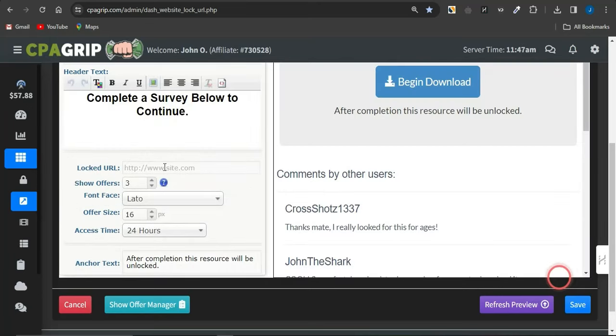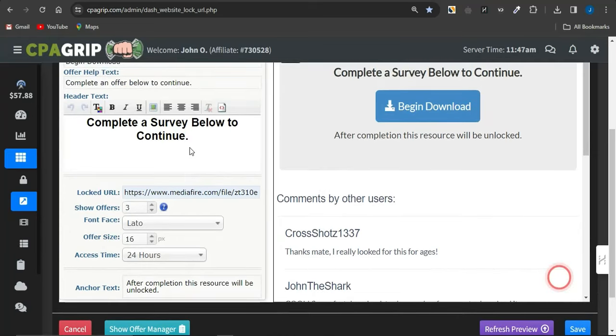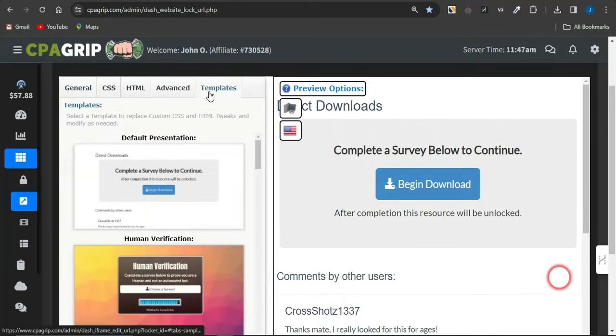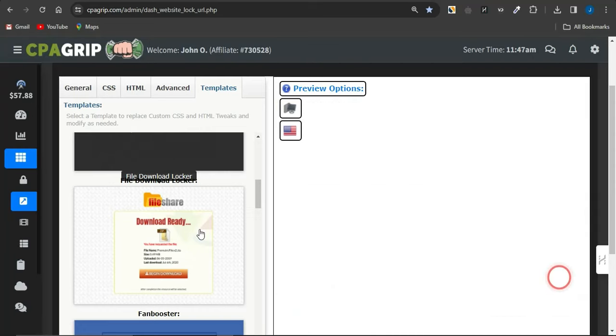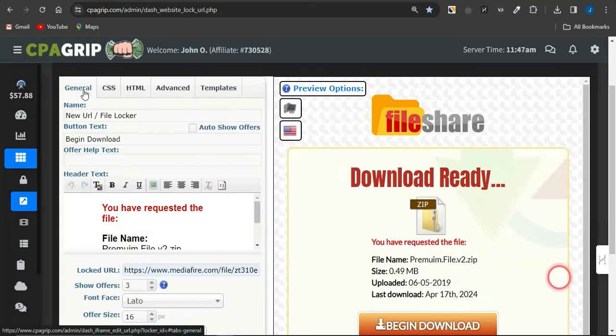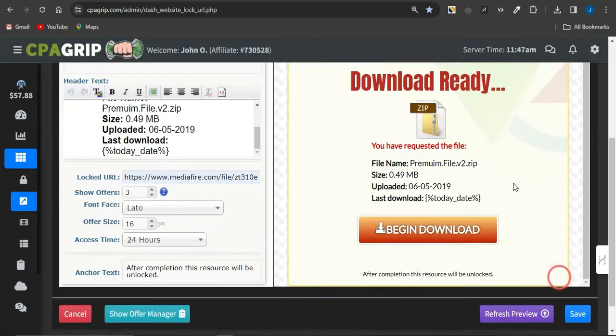Right here in this locked URL section, you want to paste in the link to that particular locked content, that particular ebook to which you did copy the link from your Google Drive, if you did use Google Drive, or mediafire.com. Now you can just simply head on to the template section, select a template of your choice. I usually prefer this file download template for stuff like this, and you can then head back to the general section, edit the locker name, and edit these details to fit that particular locked content right there. Now you could just simply click on save, and your URL file locker will be generated.